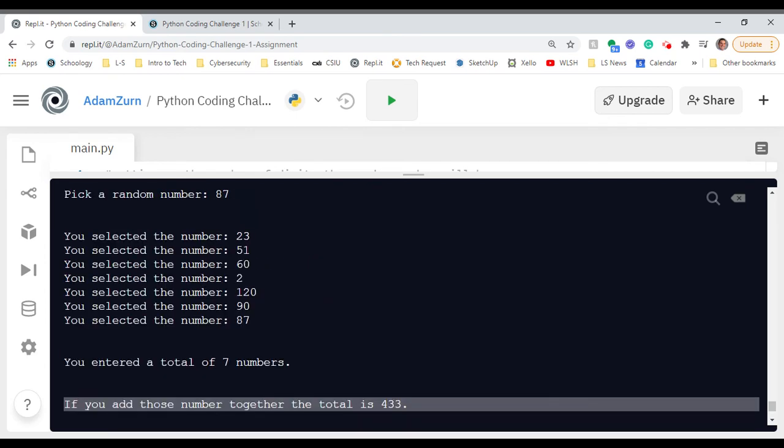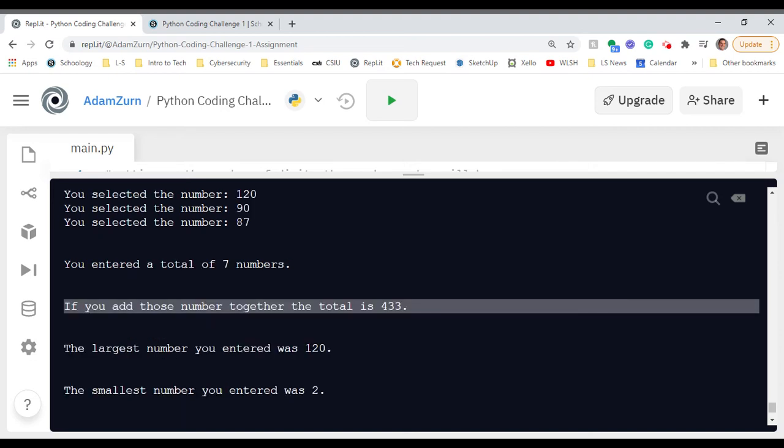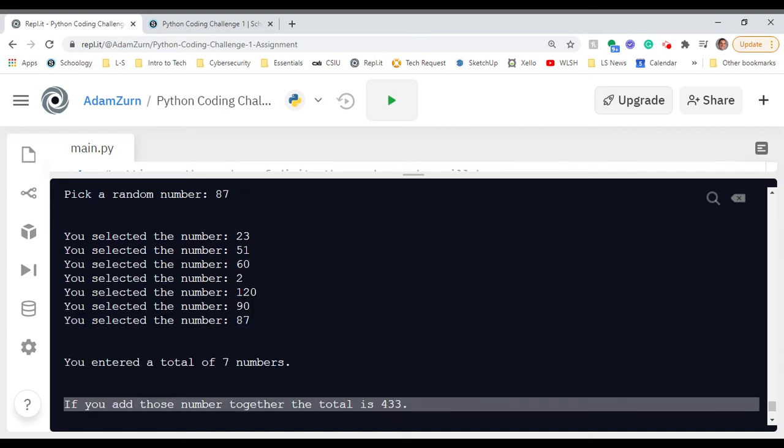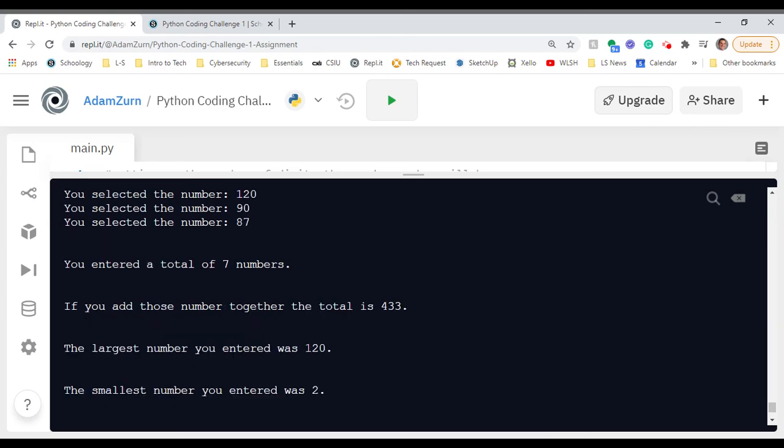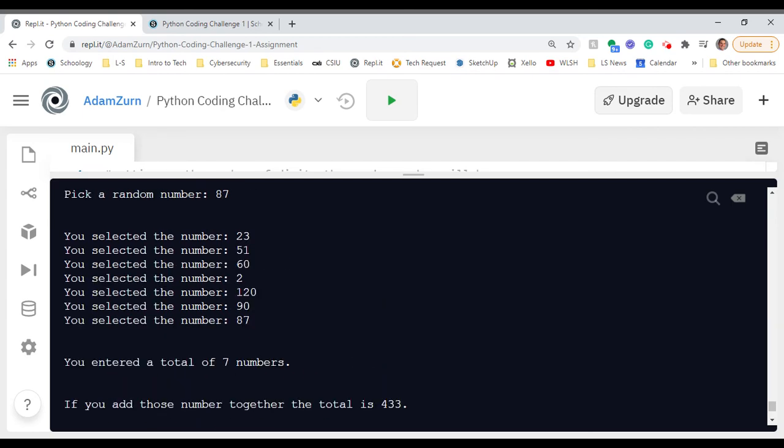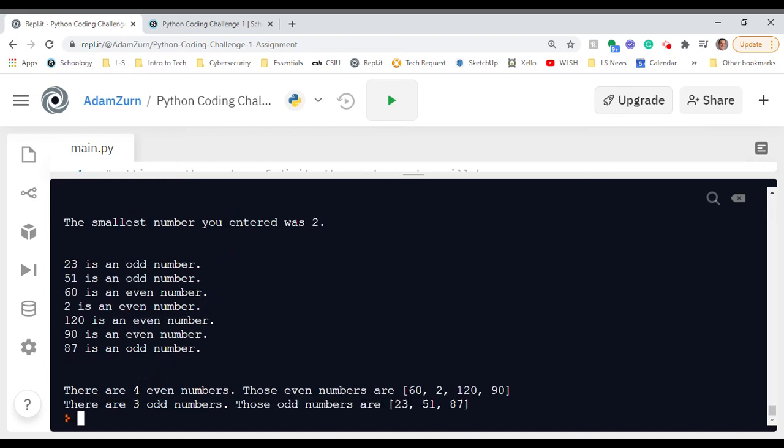If you want to pause it and get a calculator and see if that's right, go ahead. The largest number you entered was 120. Let's check that. Yep, 120 was the largest number I entered. The smallest number you entered was 2. Yep, there it is.